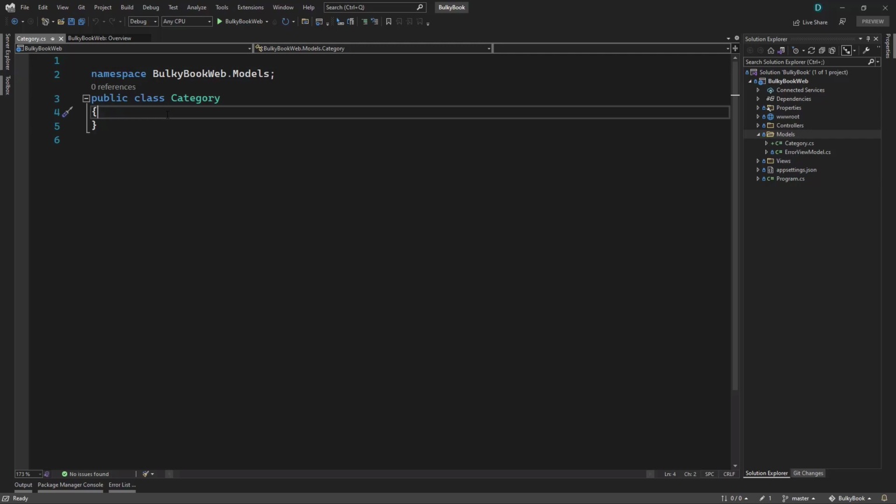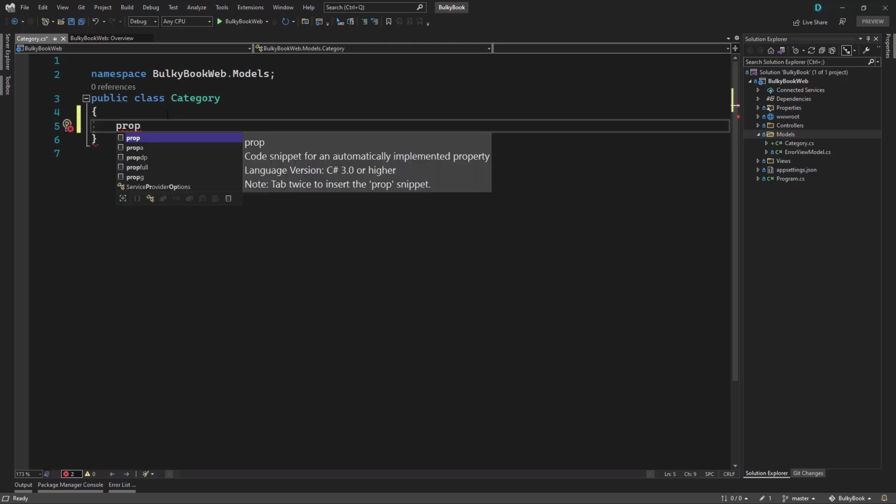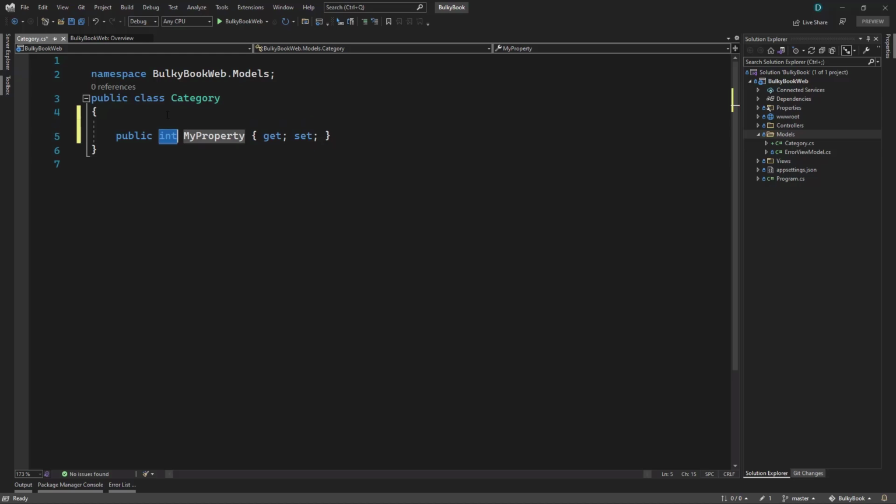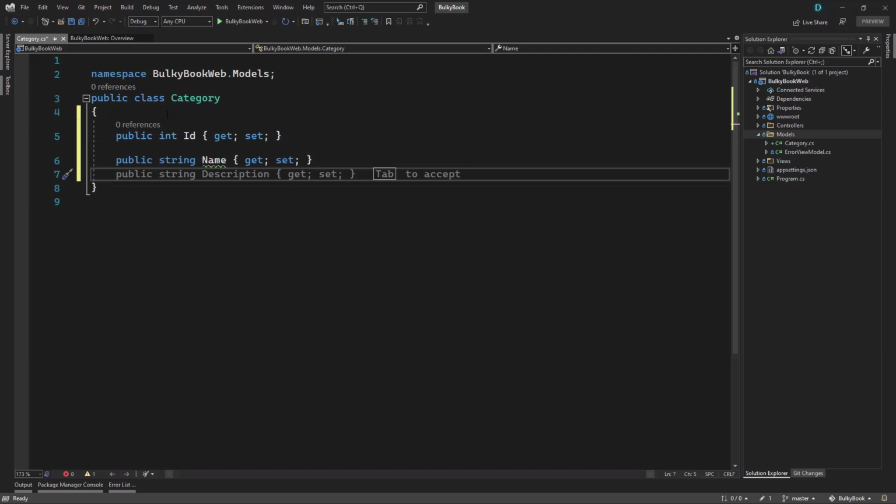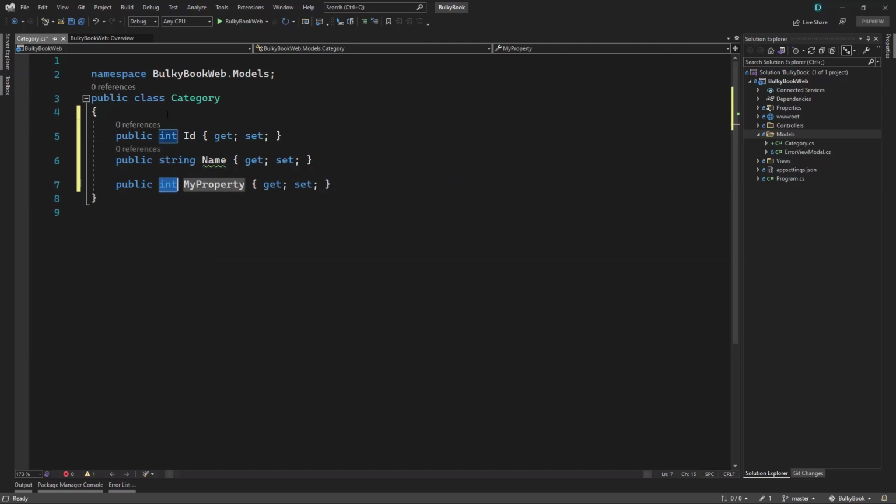Now inside this category class, we need to create all the properties that we want for our table. We want to create ID, name, and a display order. To start, we can write prop, and it is a code snippet. Once you type prop and hit tab two times, it will automatically create a property. The ID column we will keep as an integer, and I will call that ID. The next property that we want to create will be the name of the category. That will be a string, so we will create that. We'll press prop again. We want the display order. Display order will be an integer, so let me add that.